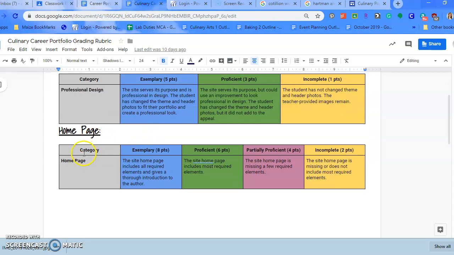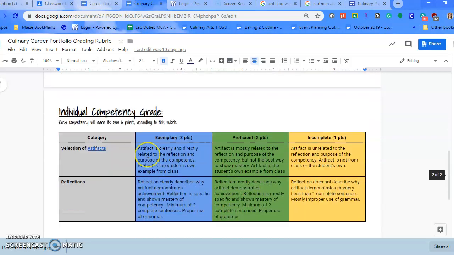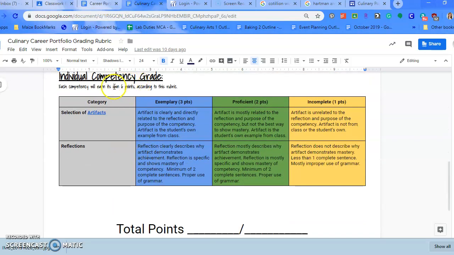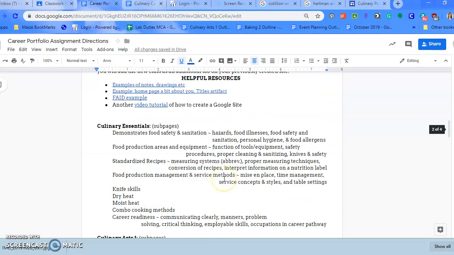And they've changed it. Homepage, that it has all the required elements, and then each individual competency gets its own 6 points, and this will go into your project grade, kind of like a test. So it'll have a selection of artifacts. Your artifacts will be pictures, and they are related to the reflection. So these two things go together. They clearly are linked, and I will show you some examples.